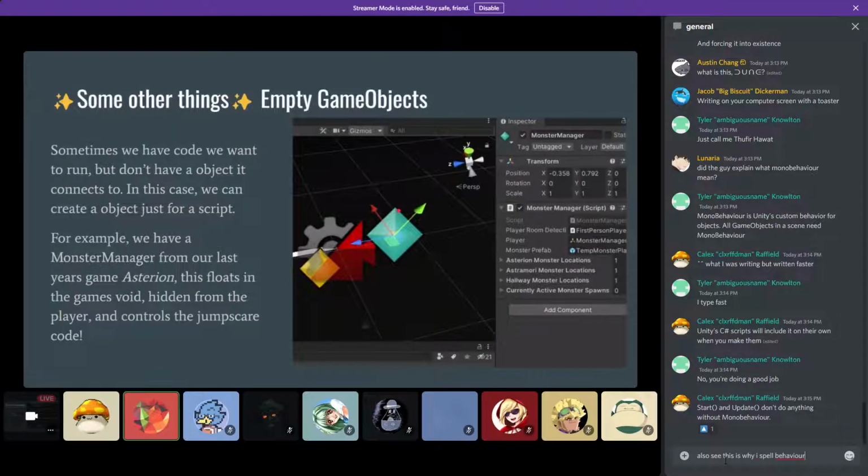So some other things. We talked about scripts, other components. We talked about components. We talked about game objects.